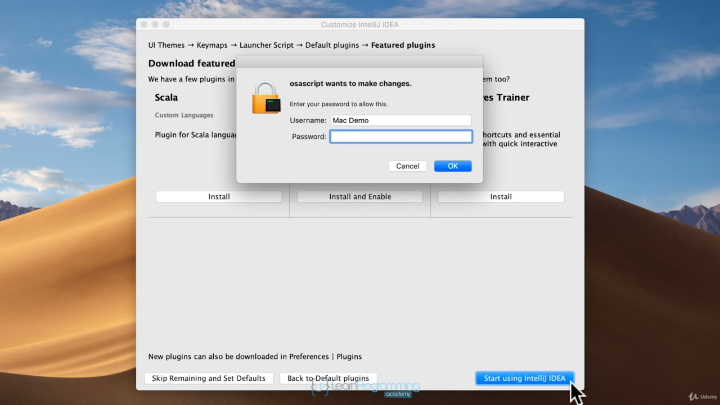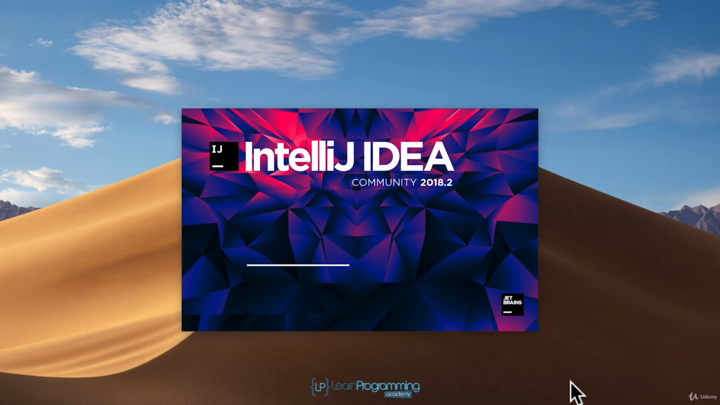Okay, depending on whether you selected the launcher script or not, you'll be asked to enter your password. So I'm going to type that in. And IntelliJ IDEA is starting, as you can see.